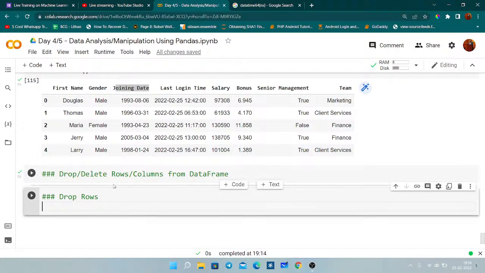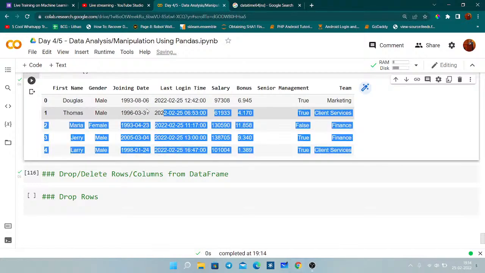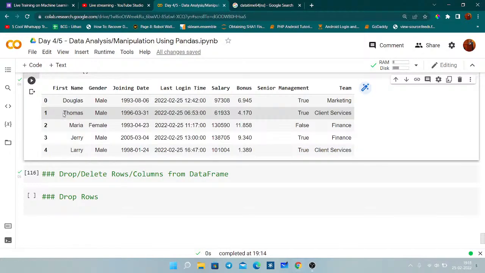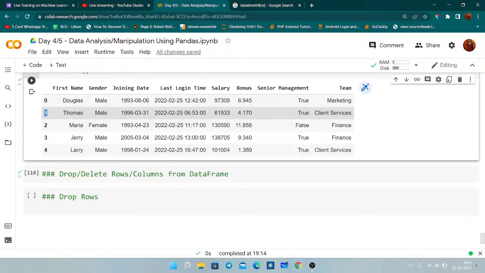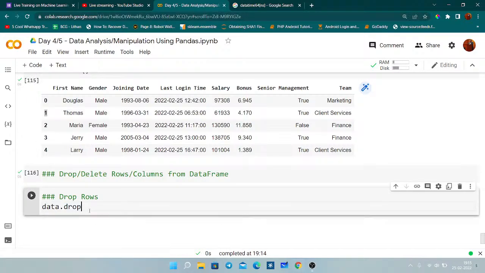So tell me, what is the unique thing in each row? If I go to each row, what is that unique thing that I can see in the row? Index, correct. The unique thing is the index. So we have to use the index to delete the row. Okay, so I'll write here data.drop, and I'm not modifying my original data, so I'll write data_new equal to, because I don't want to make the change in my data variable. So I'm taking a new variable here, data_new.